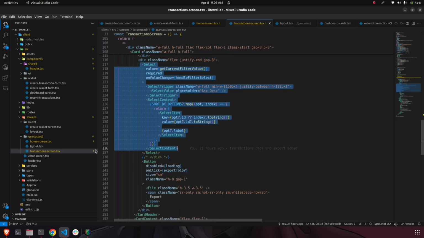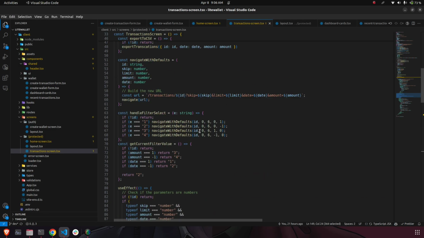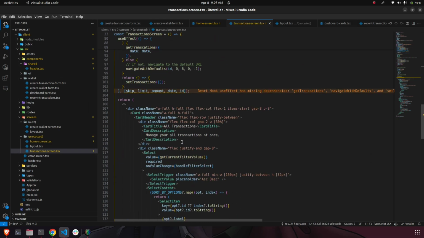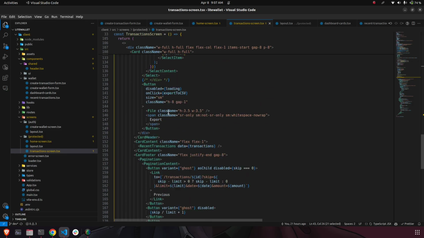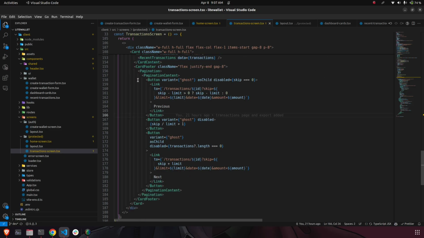This is the select to change the filters here, and the export button. In the export button, I'm just exporting transactions with my existing filters on, like date and amount, and I'm calling that export transaction function from the use transaction service, the hook that I have shared with you. If I go to the bottom, as you can see here, I am also using the same recent transaction reusable component, and below that I am using pagination for showing the next and previous buttons.